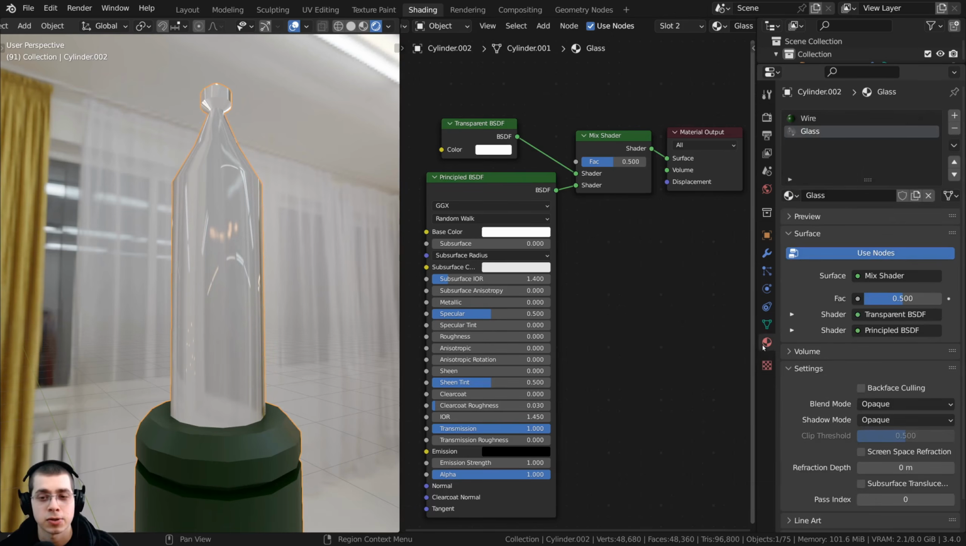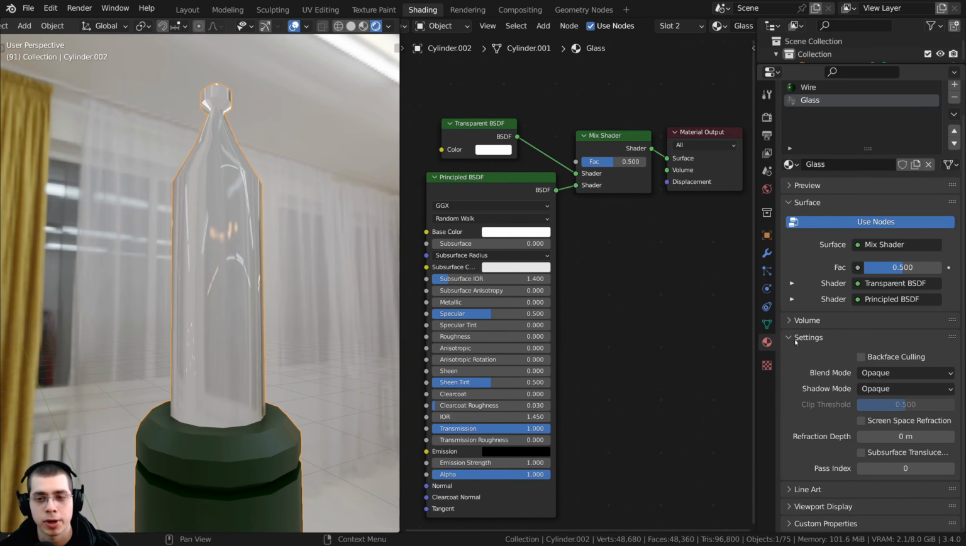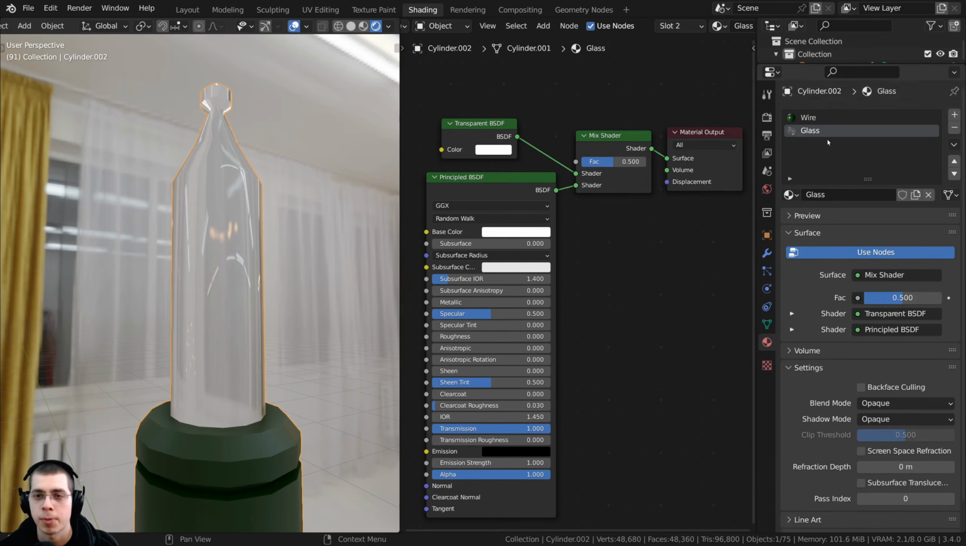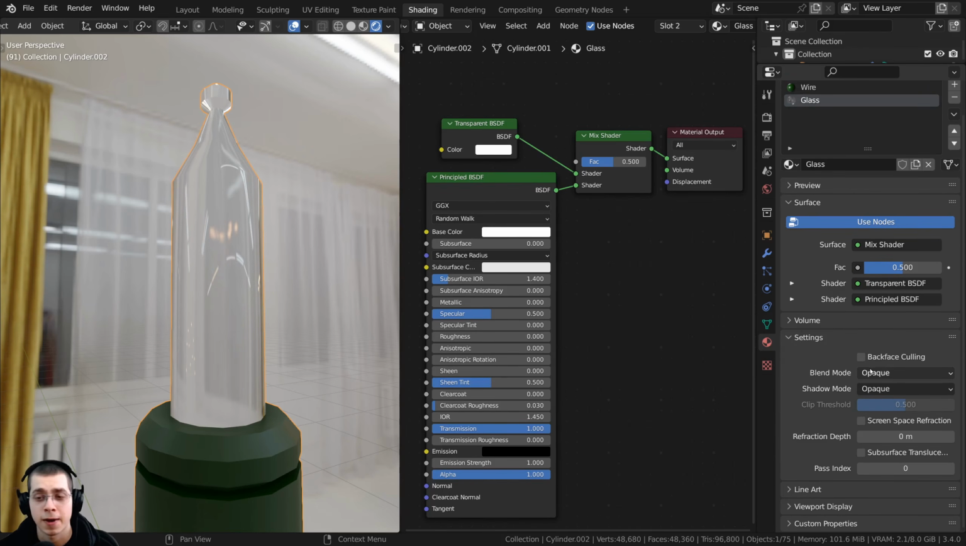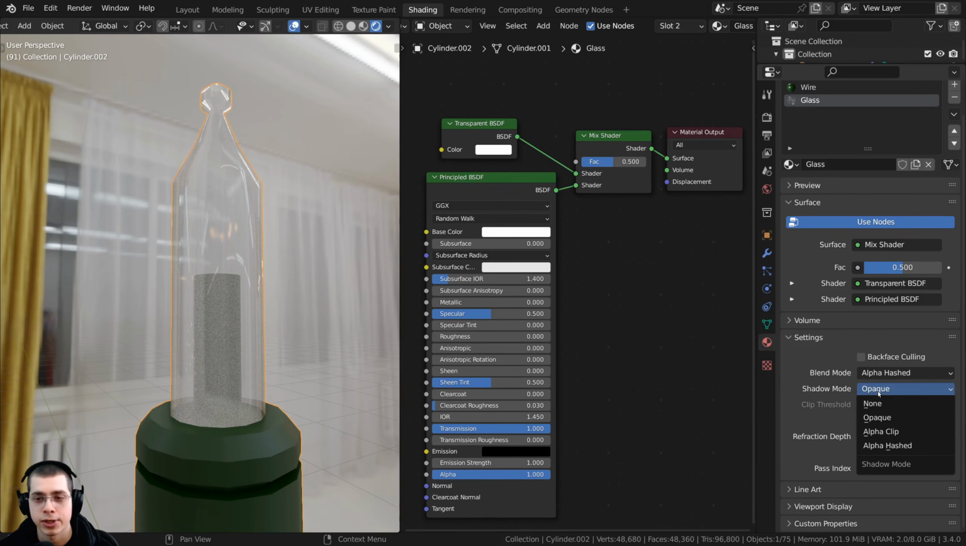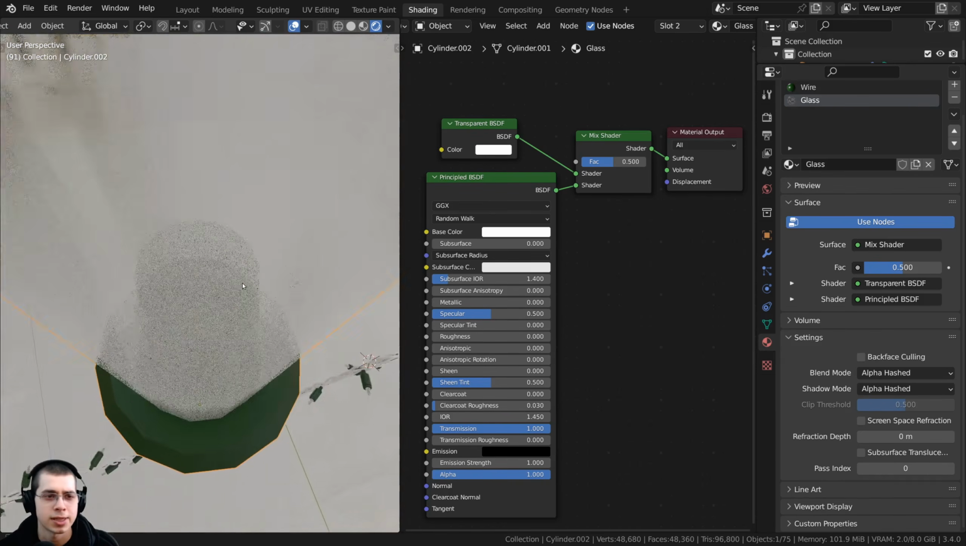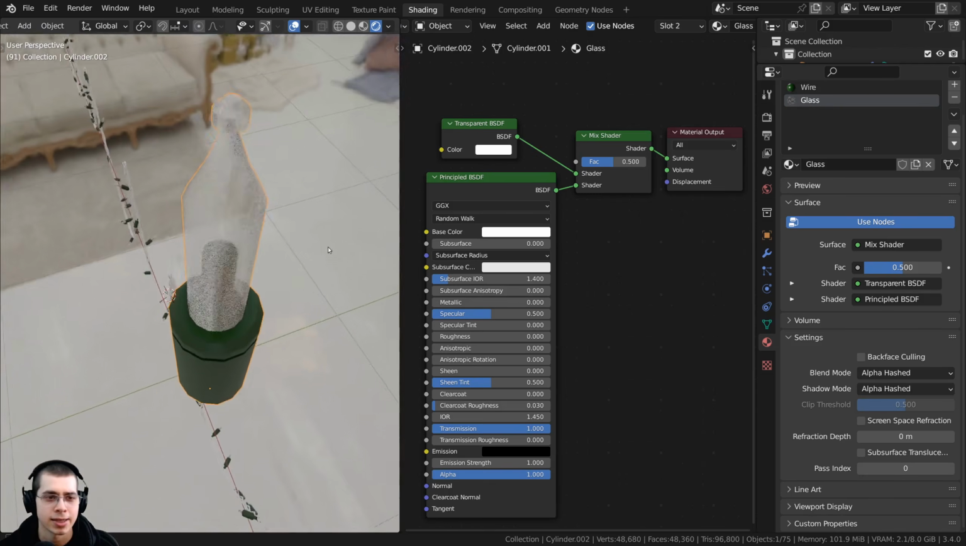So if you go right here to the material properties, you want to open up the settings tab in the material properties. Make sure you have the glass shader selected when you do this. On the blend mode, I want to change this to alpha hashed, and on the shadow mode, I want to change this to alpha hashed. And this will look more realistic, and now you can actually see through the glass.